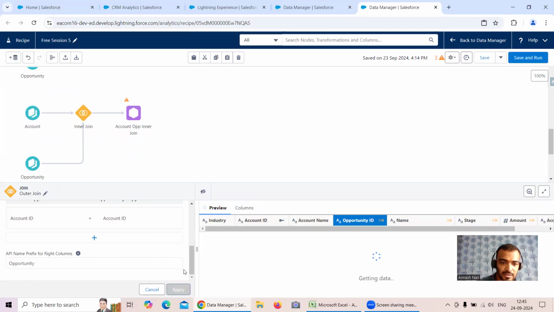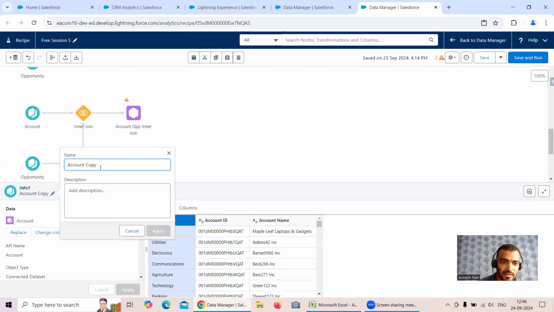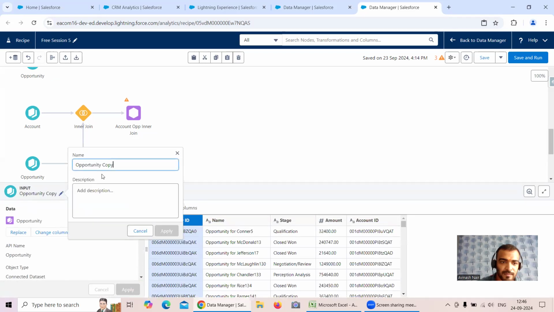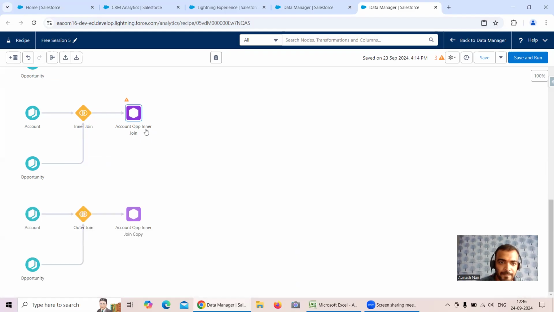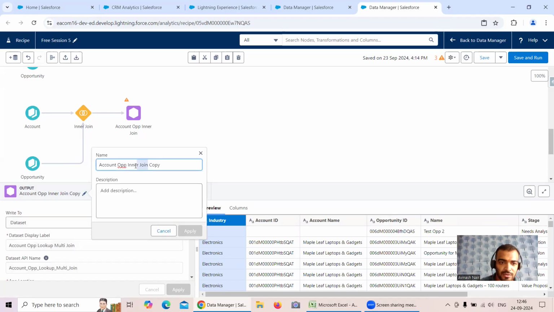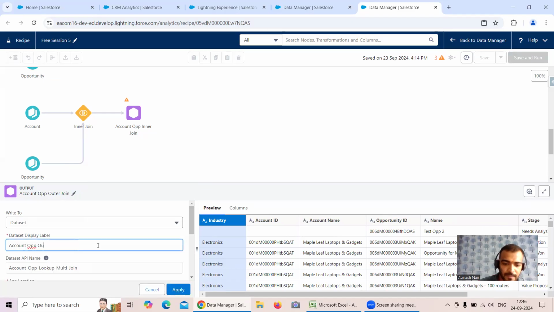Anyways, let me write it as account, and this one also let me write as account. Account of inner join, and this will be account of outer join. Let me delete this whole part. Outer join. This one also let me write outer join, and here also let me write.